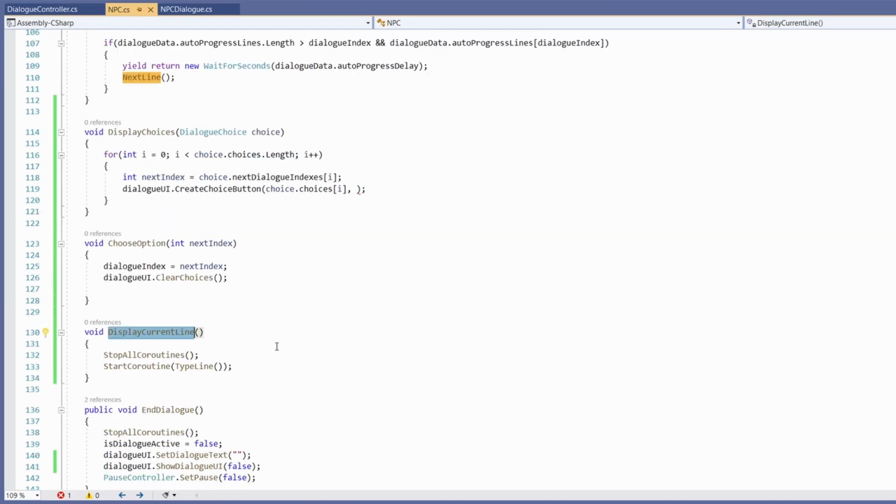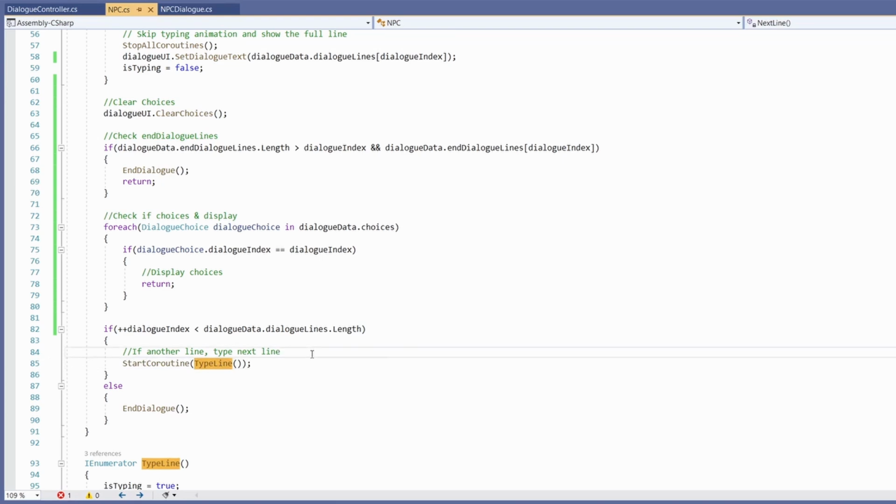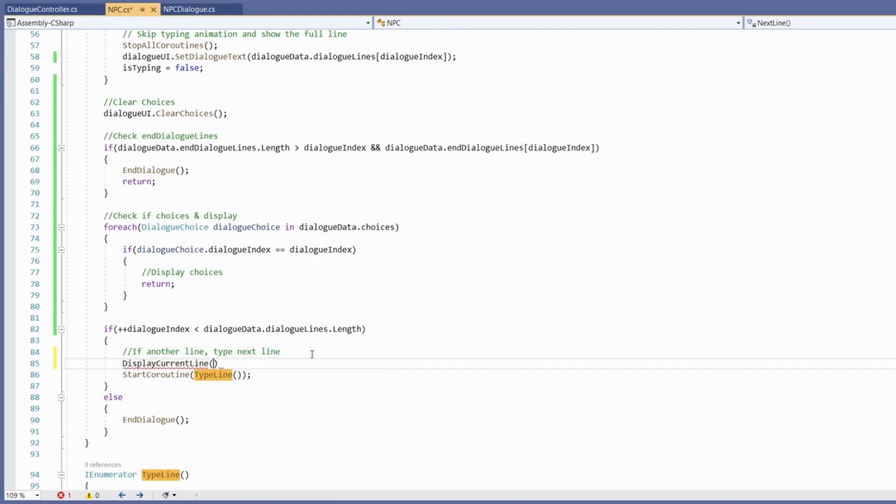Now I'll show you all the places this goes. Inside our choose option, we're going to call display current line. So this forces everything to stop running. So all text will stop typing and we'll go to the next line. Everywhere that we call this type line, I'm going to replace this with display current line so that we stop coroutines and then start coroutine. Otherwise, we can have errors where two coroutines are running at the same time. So you'll hear like typing sound effects and text will get all muddled up. So we'll keep it clean with this display current line.